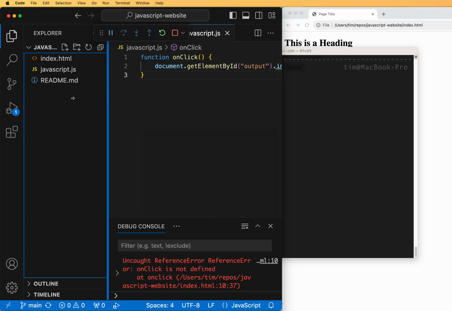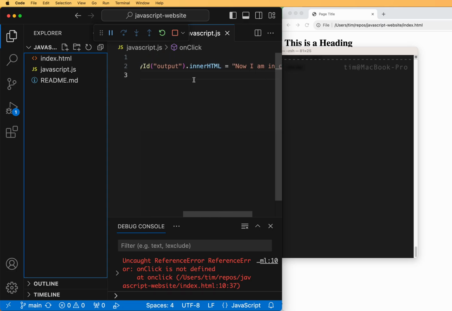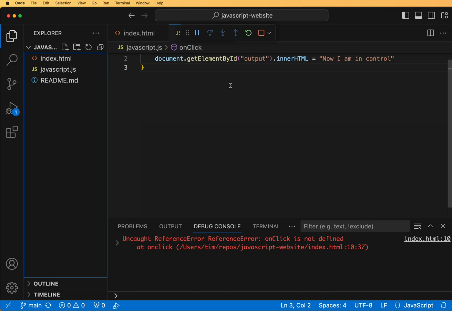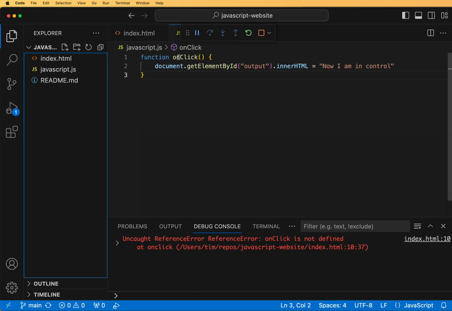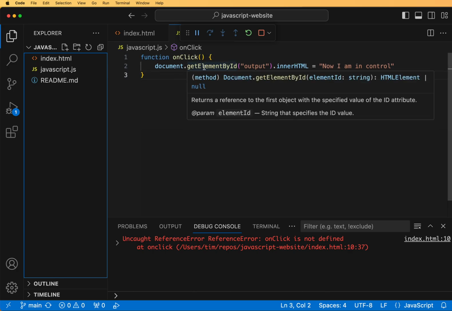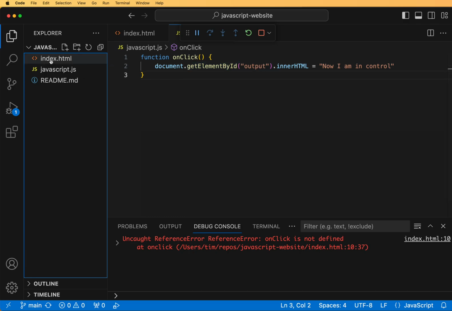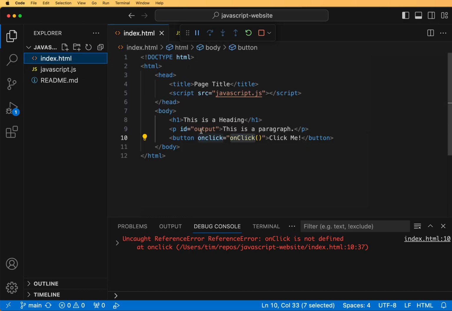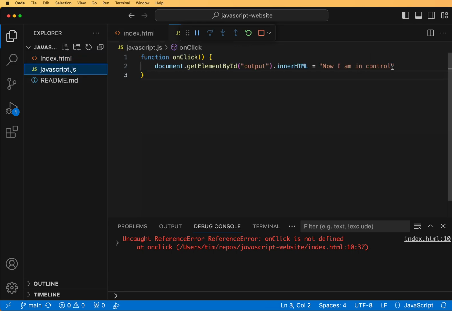So now we have this output. I could make this a little bigger so you can see it. So our function is function onClick, document.getElementById output. Because we have our ID of output right here in this p tag, we are overriding this p tag. So we're taking the HTML and we're saying in the inner HTML we're going to override. We don't care what it says now. We're going to say it now says this, and so that's how that's working.